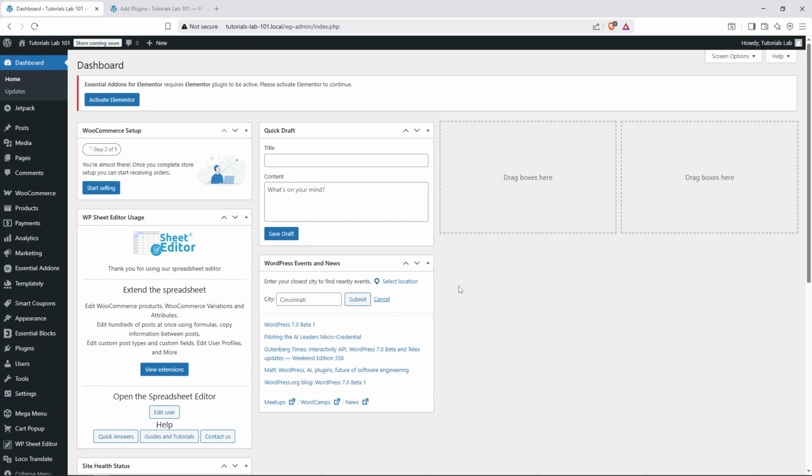To get started, open your browser and navigate to WordPress.com. Once you're there, log into your account if you haven't already done so. This will take you to your WordPress dashboard where you can manage all aspects of your website.